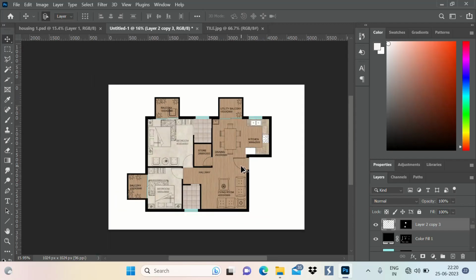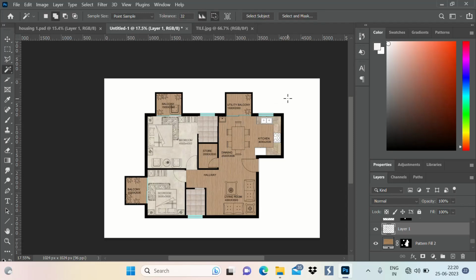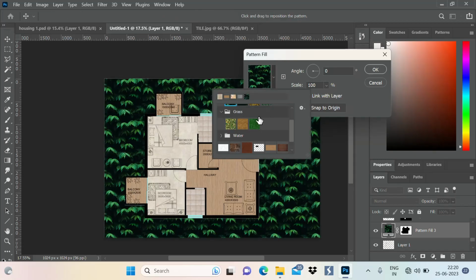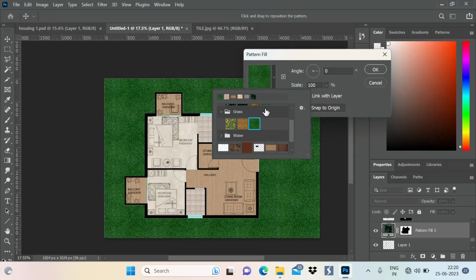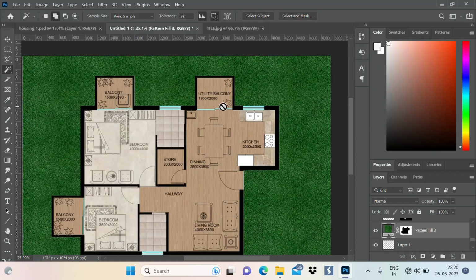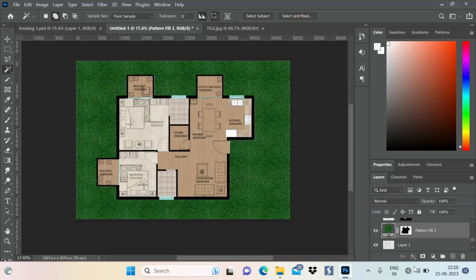Now for some grass texture, I will use some grass texture at the background. For this, just press on layer 1 and press W for the magic wand tool and click here outside of the house, and I'm just going to pattern fill it from our normal Photoshop library, custom library. Okay, now we have to just minimize its opacity because it is looking very dark in shade.